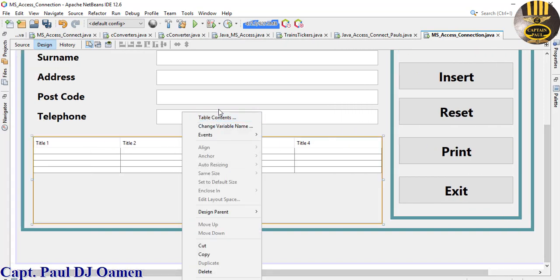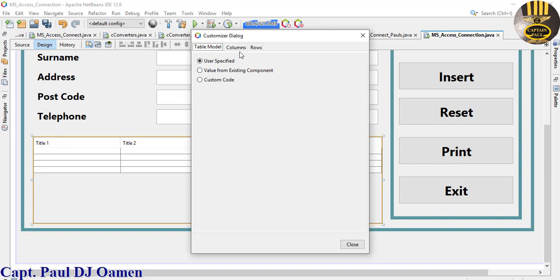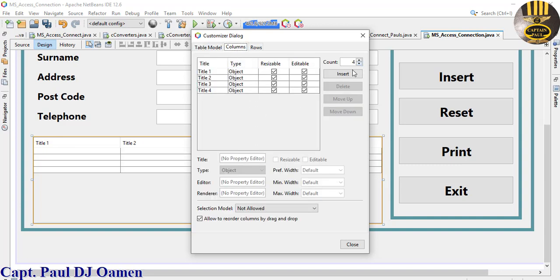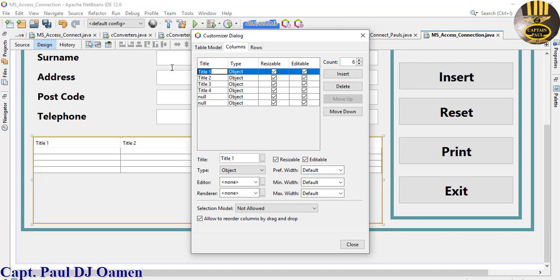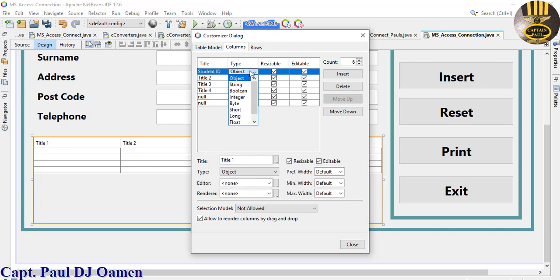Right click on the table, go to table contents and go straight to the column. I'm going to add 2 more, and the very first one here, change that to student ID. Change this to string. The next one will be first name. That will be string as well, and this is going to be surname.